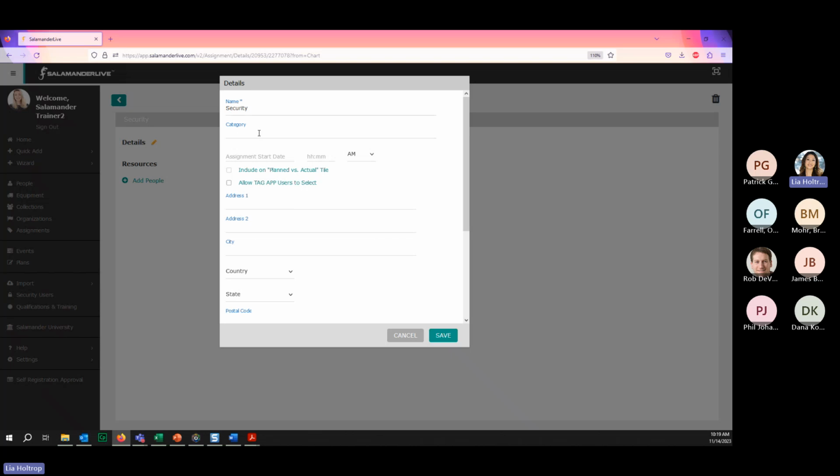Details you can add include changing the name of the assignment if you don't like it right here. Just delete this and put what you want in there. You can add a category. This is an open text if you want to categorize your assignments. You can add a start time. If you want to do scheduling, this is where you're going to be utilizing this. If you have a day shift, a night shift, and you want to put times for when people are going to need to start their shift, you can do that.